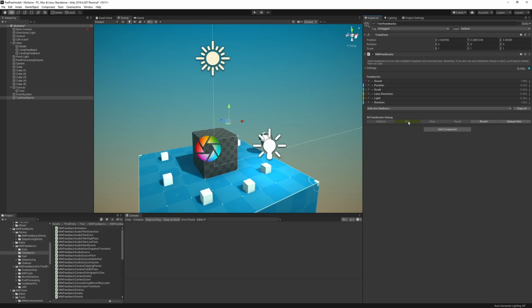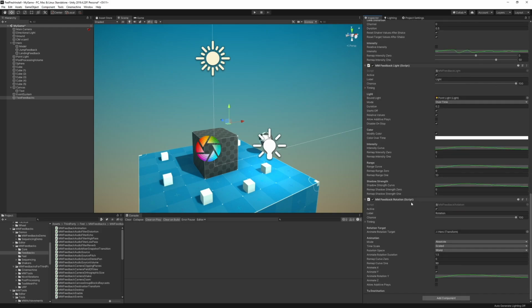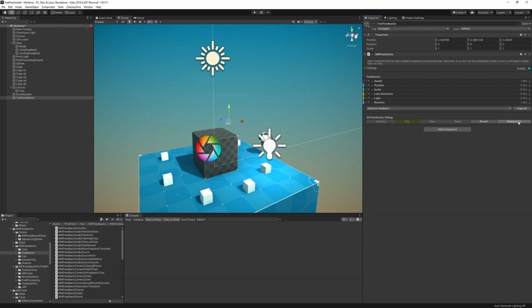Then I have the play button. We've done it already. Stop, reset, revert. These would be useful if we had more than just one level of feedbacks playing. We'll see that later on. And the debug view, it lets you see the inner workings, components of the feedbacks. Don't mess with that unless you know what you're doing.